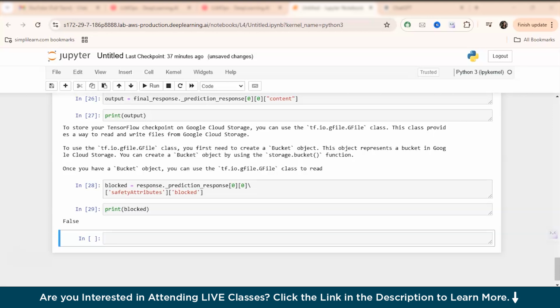Now in this second level, you can take the safety attributes and scores and tailor them to your specific needs. So let's take a closer look at that. We are going to use the key safety attributes from our response to retrieve safety related details and their corresponding scores. So let's write the code first.